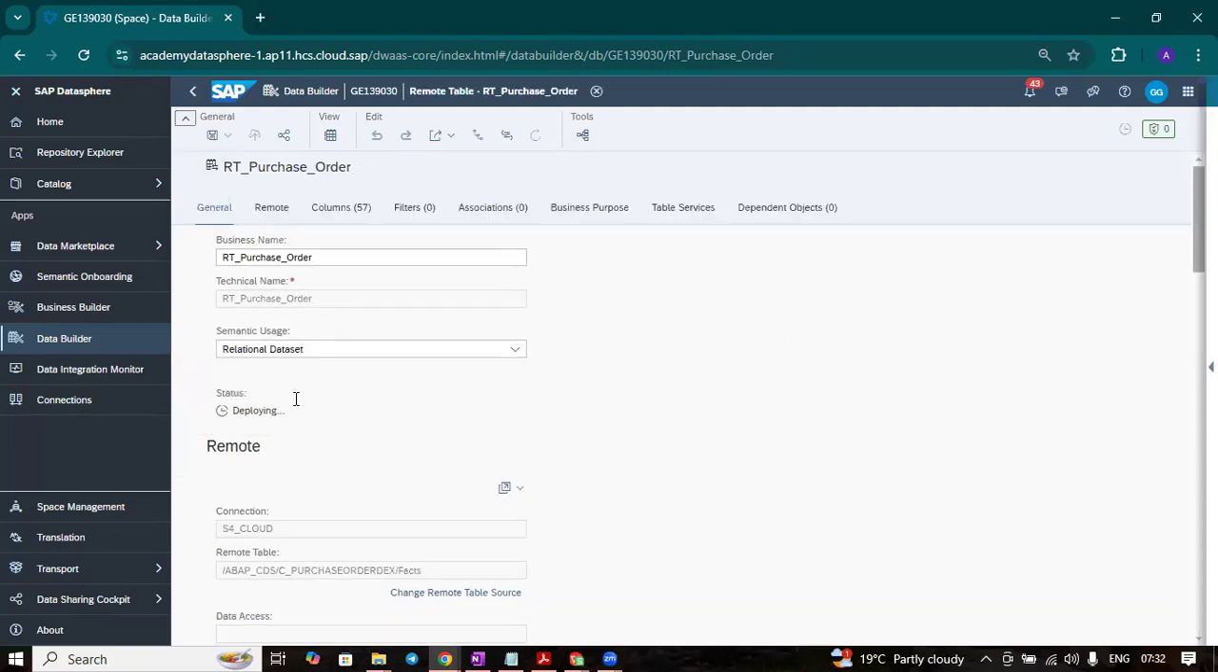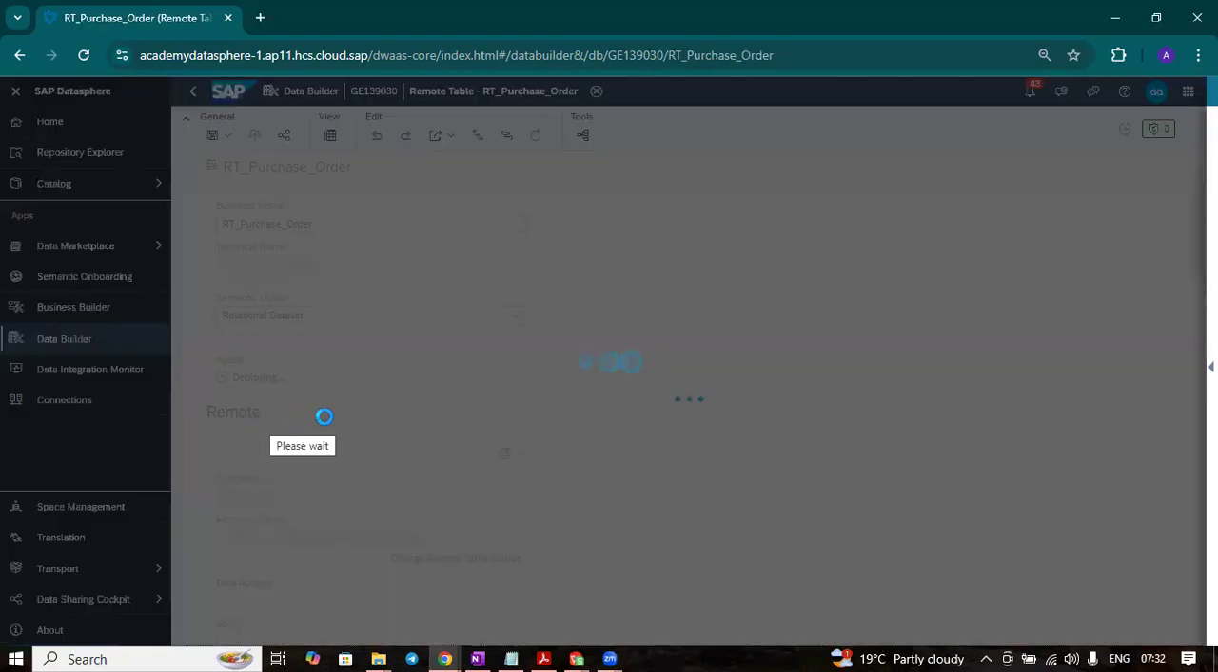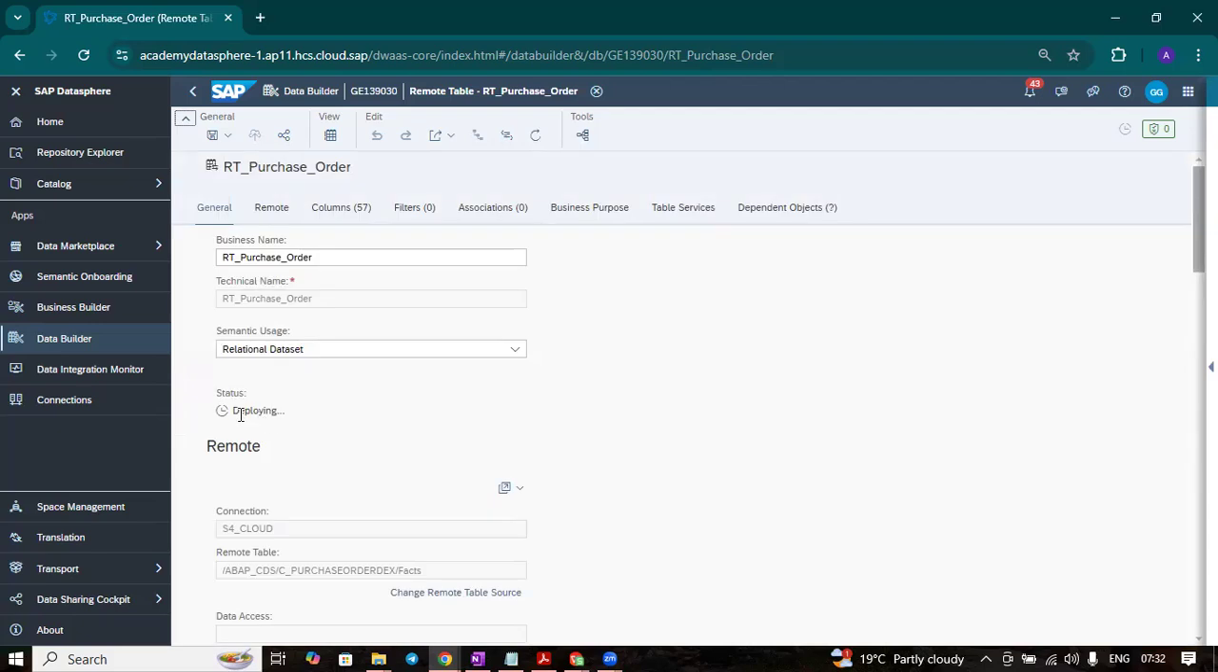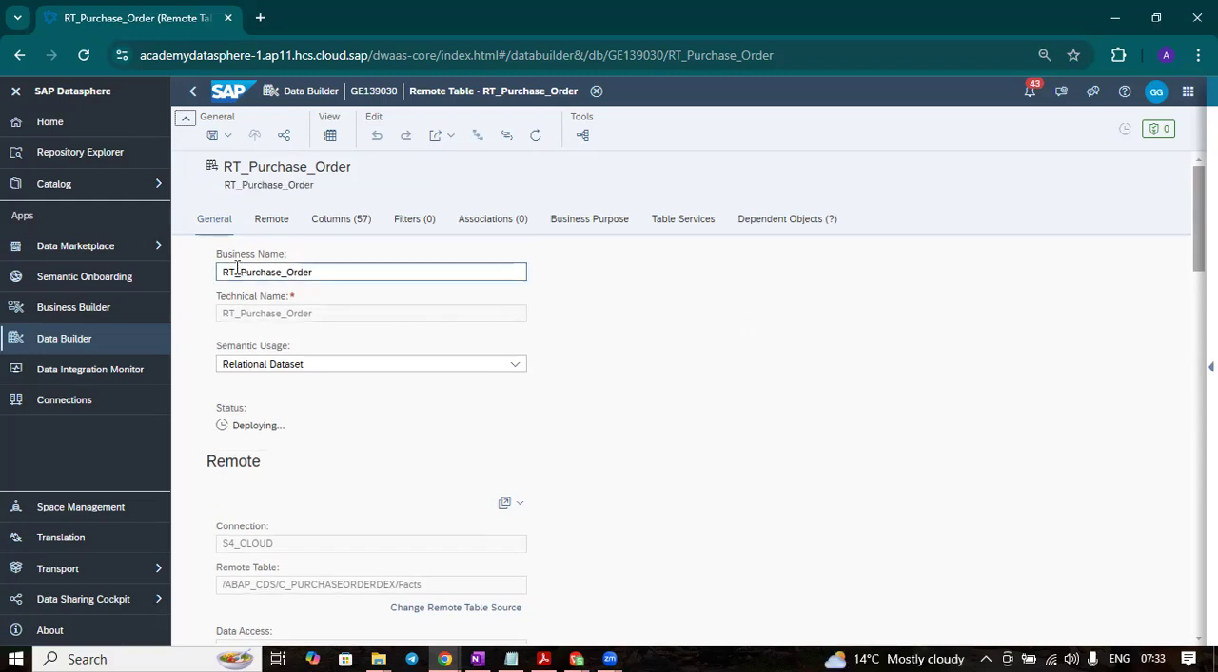You see deploying. That means it is still going on. Okay, let's see and observe this. Under remote, you don't have any other options here since the deployment is still going on. Once the deployment is completed, you will see some options here. Okay, before that, let's see what is there.